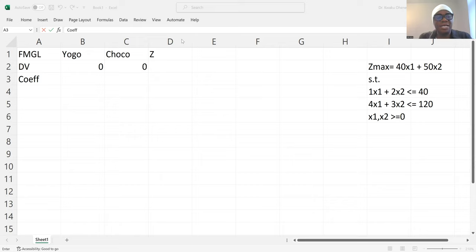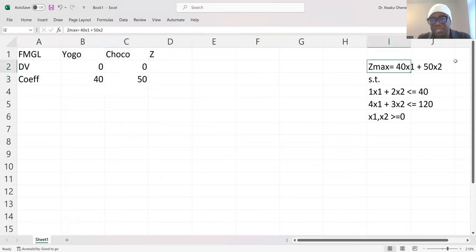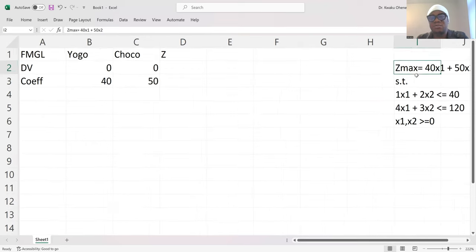Fantastic. All right. Now, currently, what is the value for the yogurt coefficient? It's 40. So right there. What is the coefficient for choco? It's 50. And see, whilst you are modeling, your eye must be looking on the right here. You can see 40 and 50. They are right here. So that's what you are actually fitting in. You are fitting those things right there.